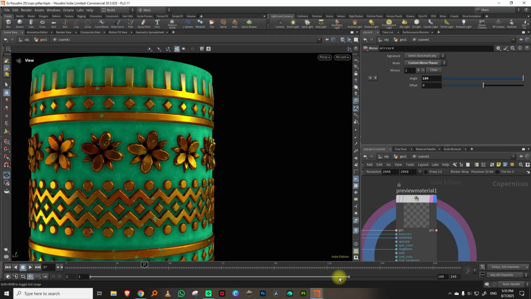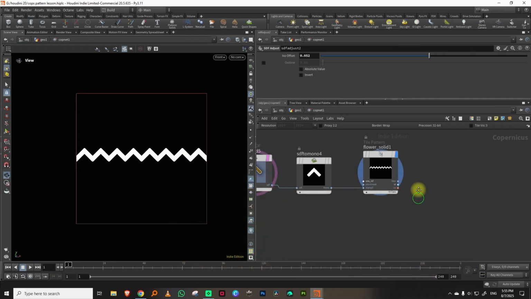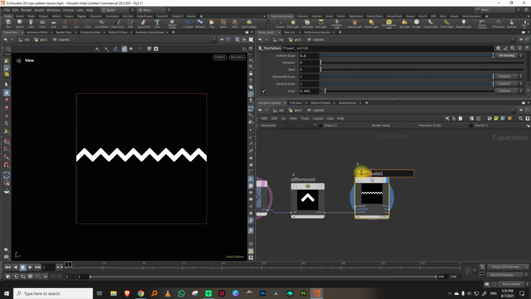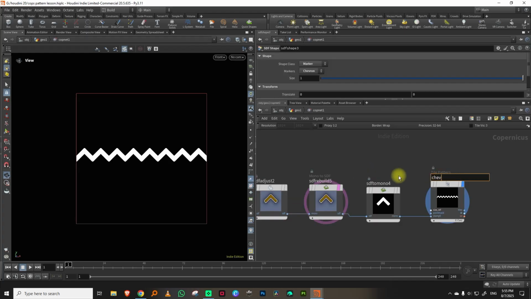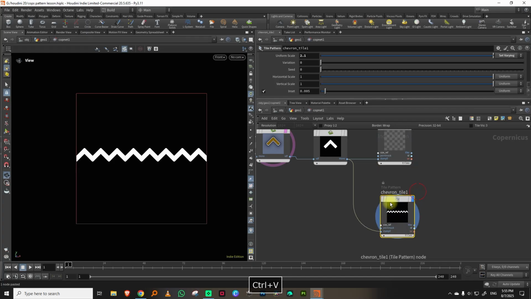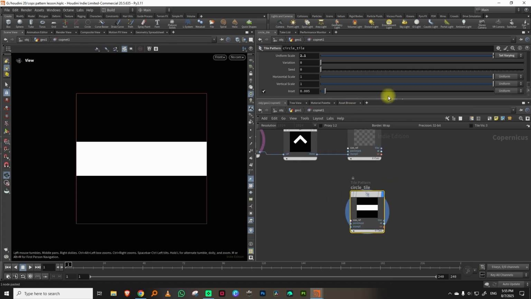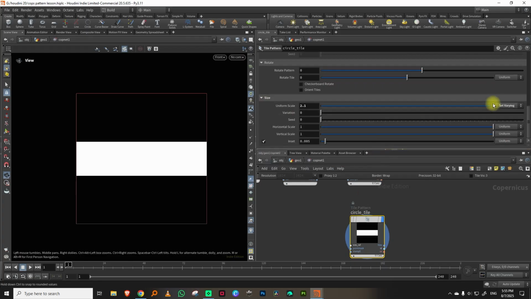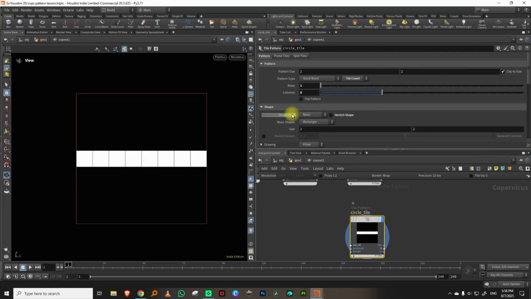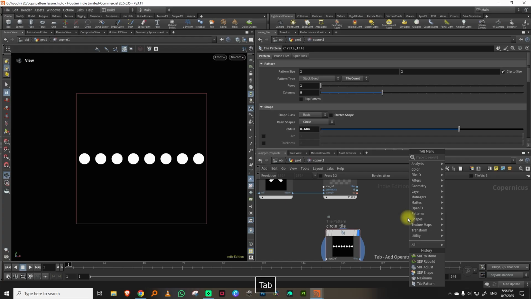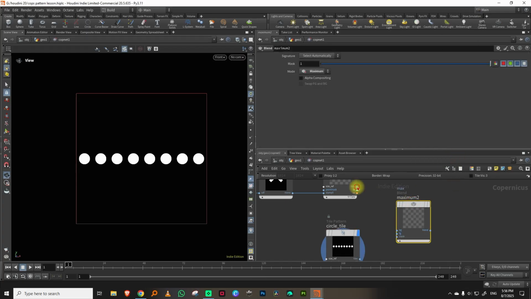Were they below it or were they above it? Yeah, above it. Okay. So let's just duplicate this and call it chevron tile. So I'll duplicate this and call it circle tile, and we'll remove this. So we'll just have rectangles, but change that to circles. Come here to shape and change it to circle, and then we can make it smaller, and then again take a maximum and blend these together.